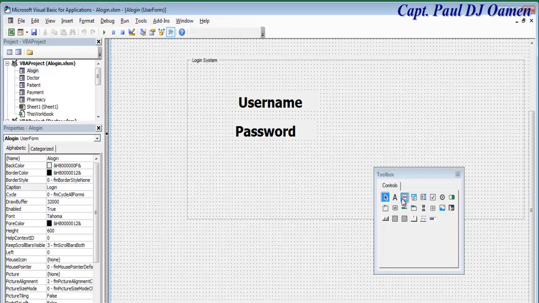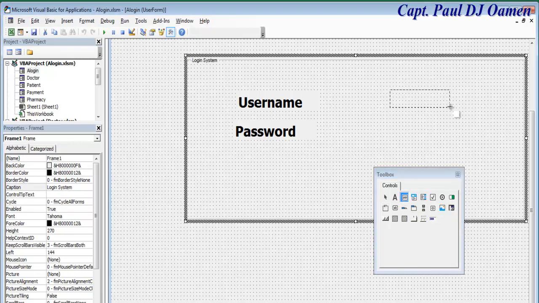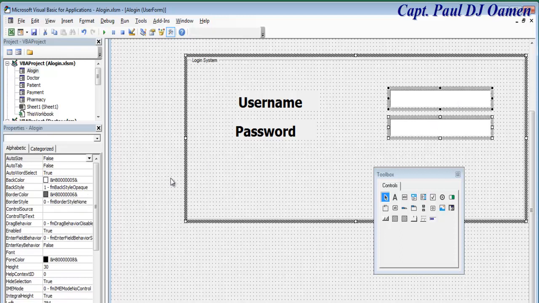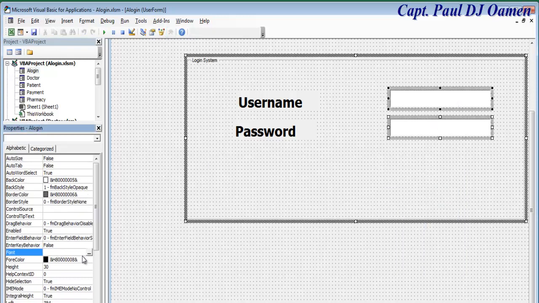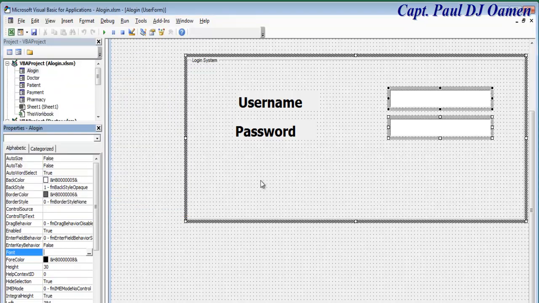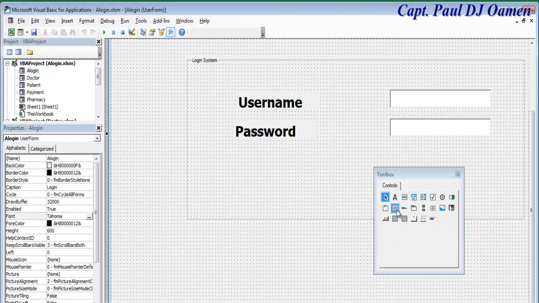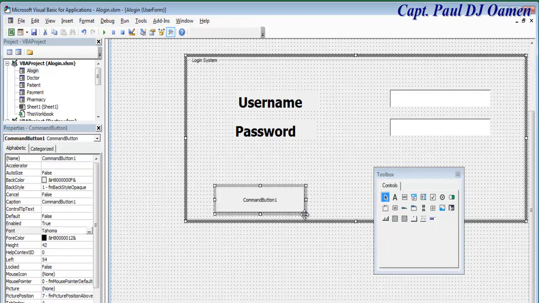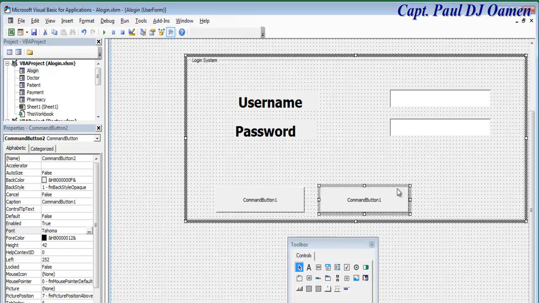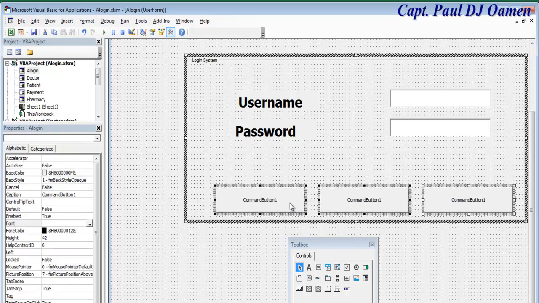Now let's enter text box. One text box here and another one here. Select both text box and change the font size to 24 bold as well. That is fine. Now let's add buttons. One here, two, let's make that 2, and 3. Those are the 3 buttons I intend to use for this.